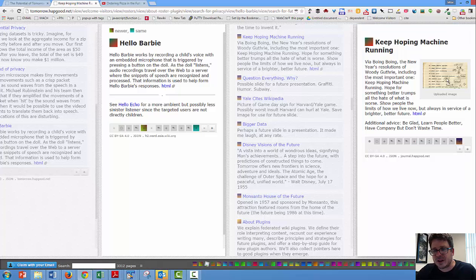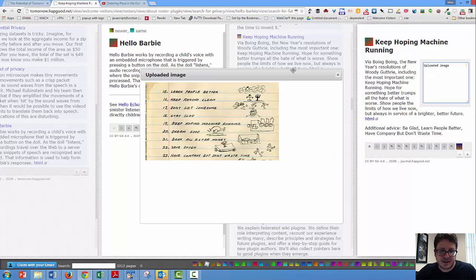I like this. So part of it is technology hopeful, and I like this. This is advice from Woody Guthrie. He's got a bunch of things. Learn people are better. Keep Rancho clean. Don't get lonesome. Stay glad. I like this one. Keep hoping machine running.